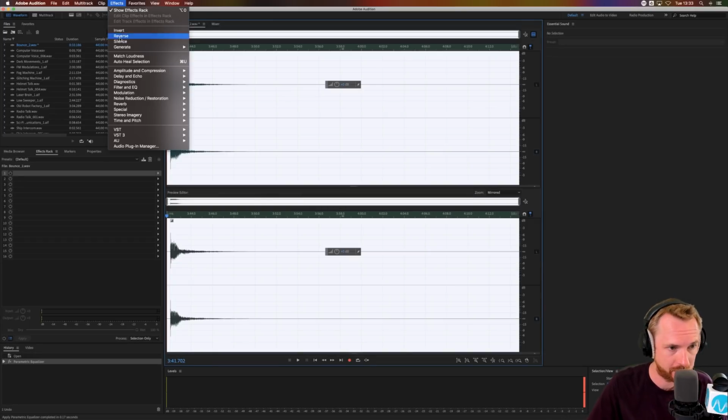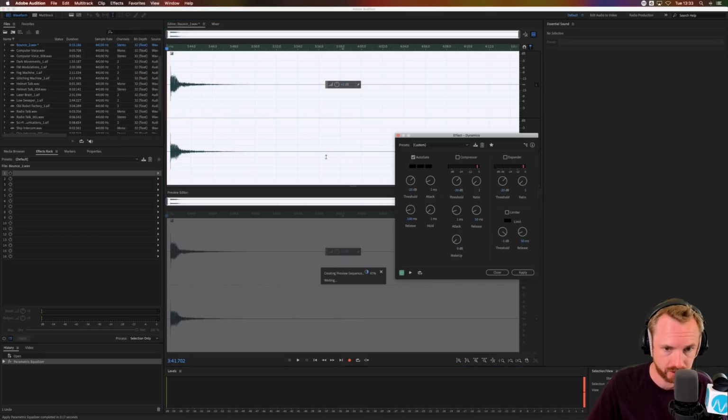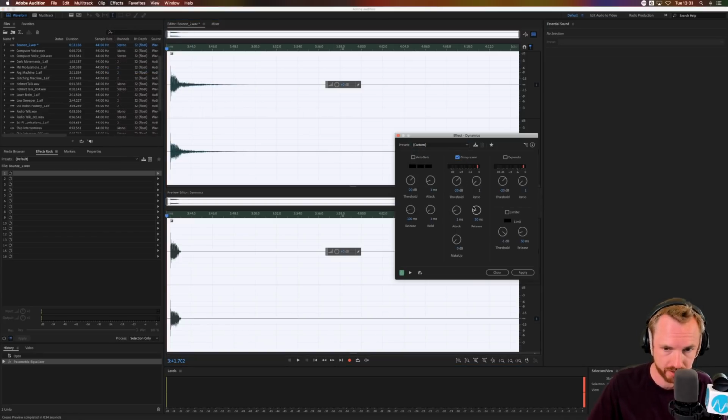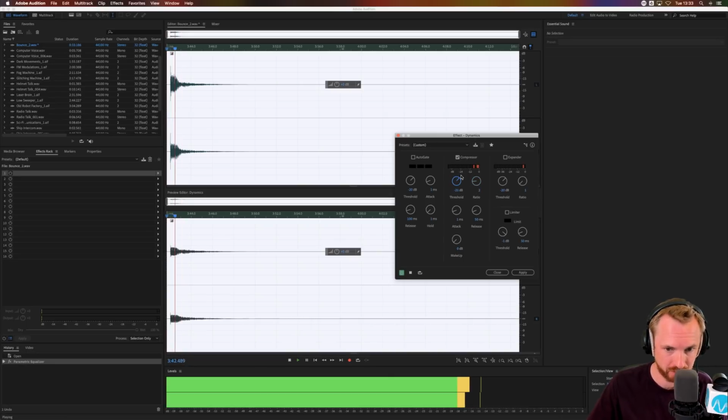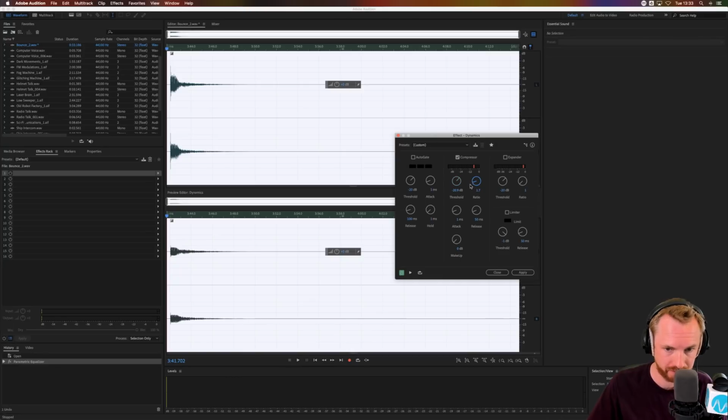I might try and add a little bit of light compression as well. So let's go into dynamics and we'll just use the compressor in here. Let's pull the threshold down, push the ratio up a bit. Okay, that's way too much. Push up a bit. Because we still want it to have that punch. We don't want to take the punch out of it. Okay, up a bit more. Let's pull the release down. Okay, we're getting good there.